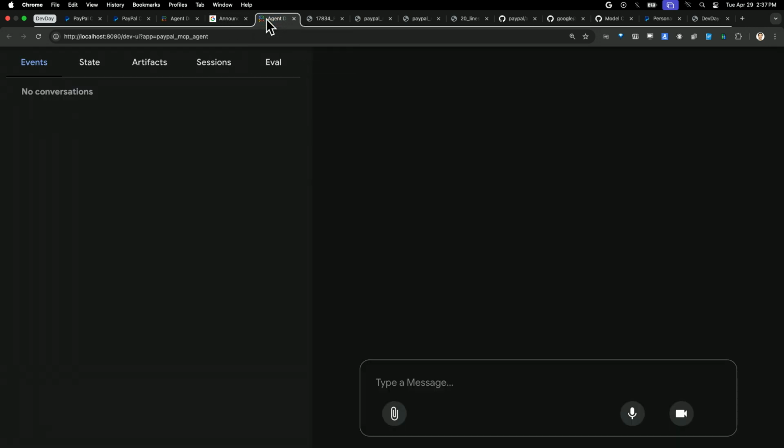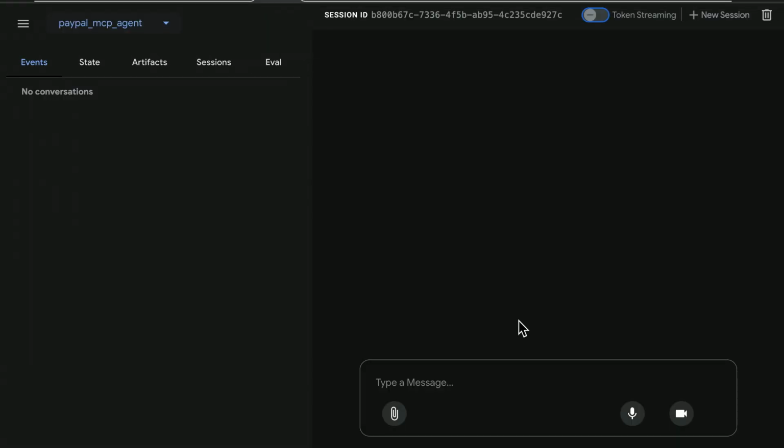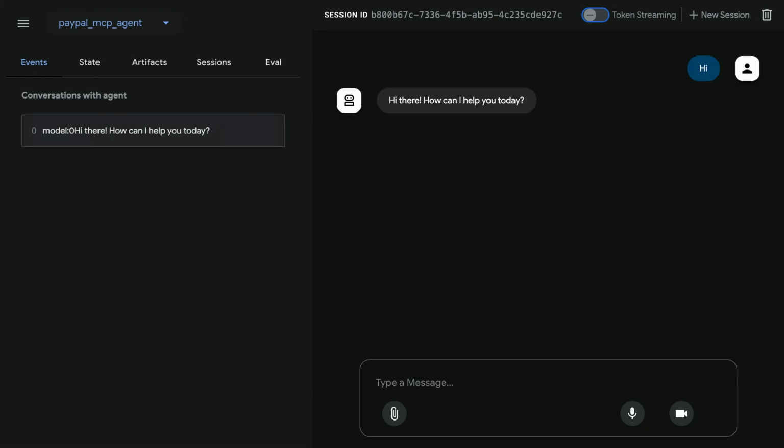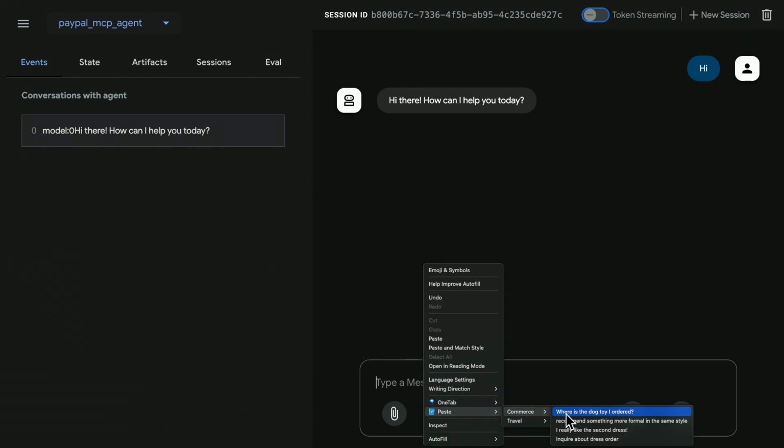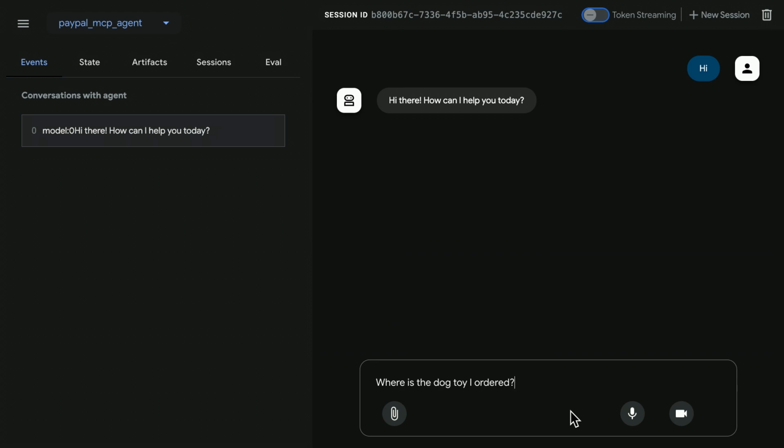Now, I'm going to do a live demo here. Let's just make sure that it still works. Okay, it does respond, so that's a good start. This is Agent Development Kit's developer GUI. Let me do something very familiar to all of you to orient you around this GUI first. I'm going to paste in a message saying, hey, where's my dog toy that I ordered?